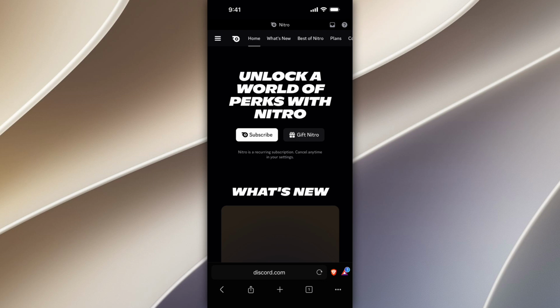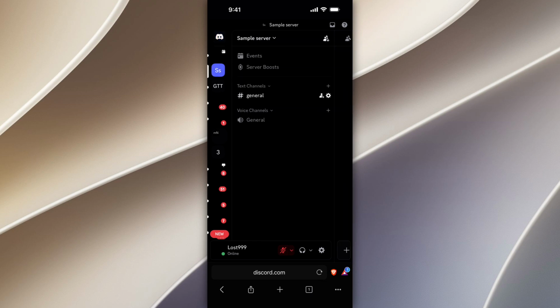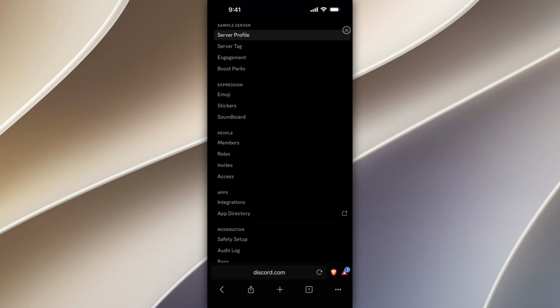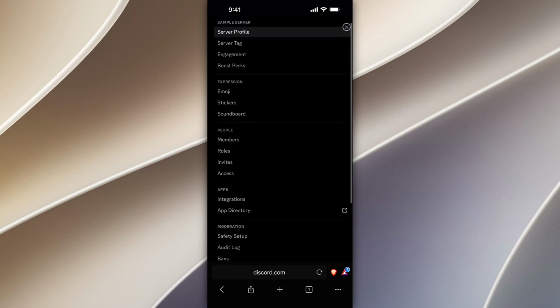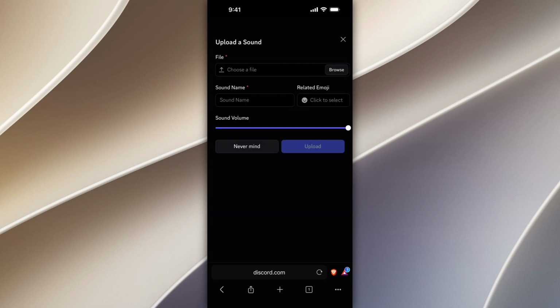Now right over here, just go ahead and click on your server. Basically click on the sample server right over here on the top. Click on server settings. Click on Soundboard, as you can see under expression right over here. And basically you can upload sounds right over here. You can use your files on your phone and your ringtone. Basically that will be all.